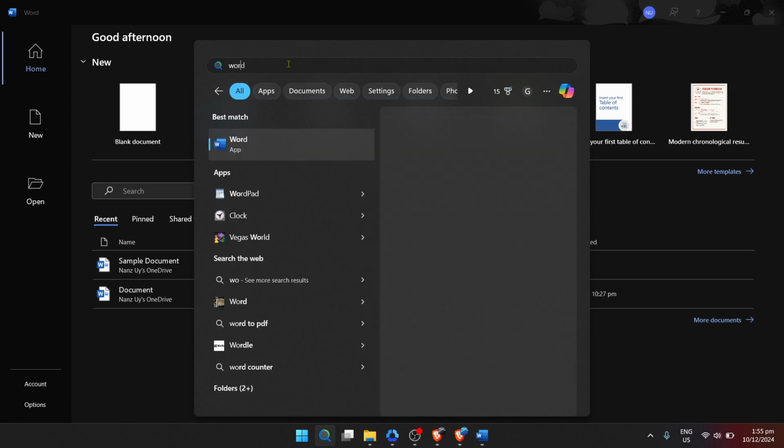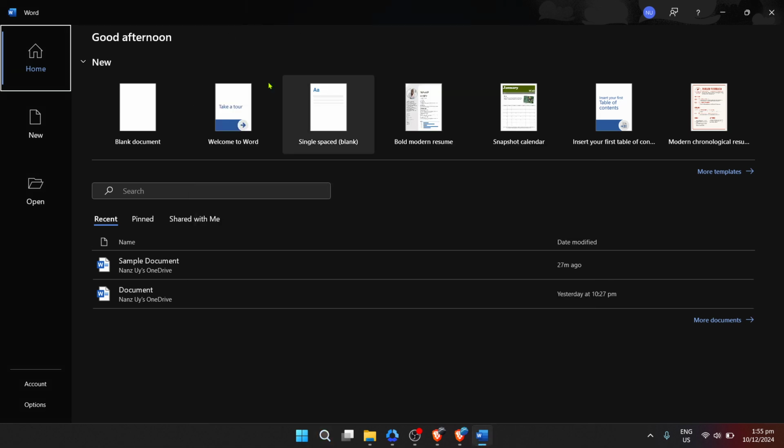Click into this search bar and simply type in Word. As you begin to type, the system will automatically search for matches, and Microsoft Word should appear in the list of applications. Once you see Microsoft Word pop up in the search results, go ahead and click on it. This action will launch Microsoft Word on your computer, bringing you to its welcome page. The welcome page serves as your gateway to creating new documents or reopening existing ones, among other featured templates and options.